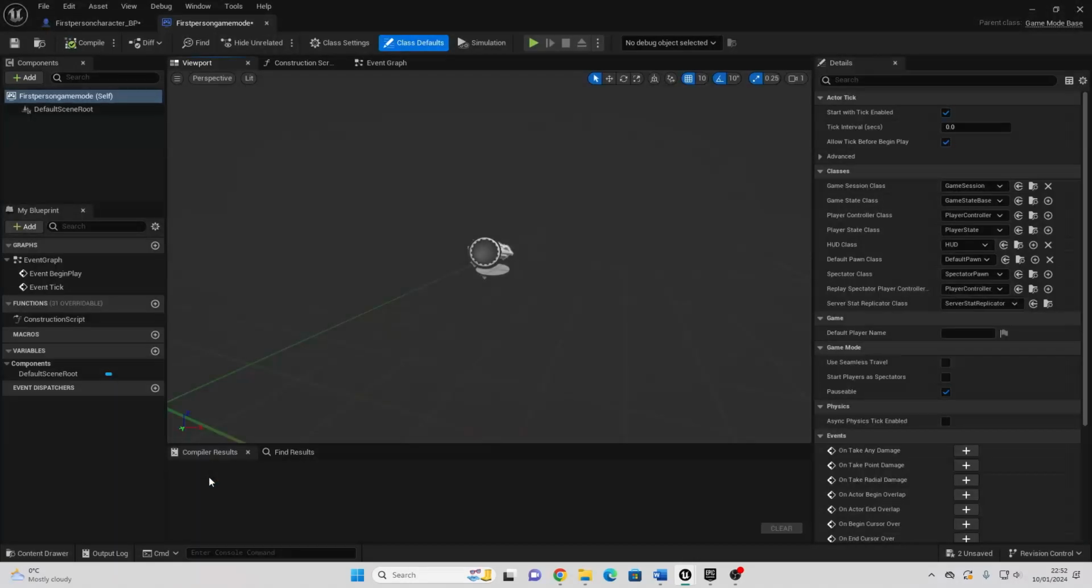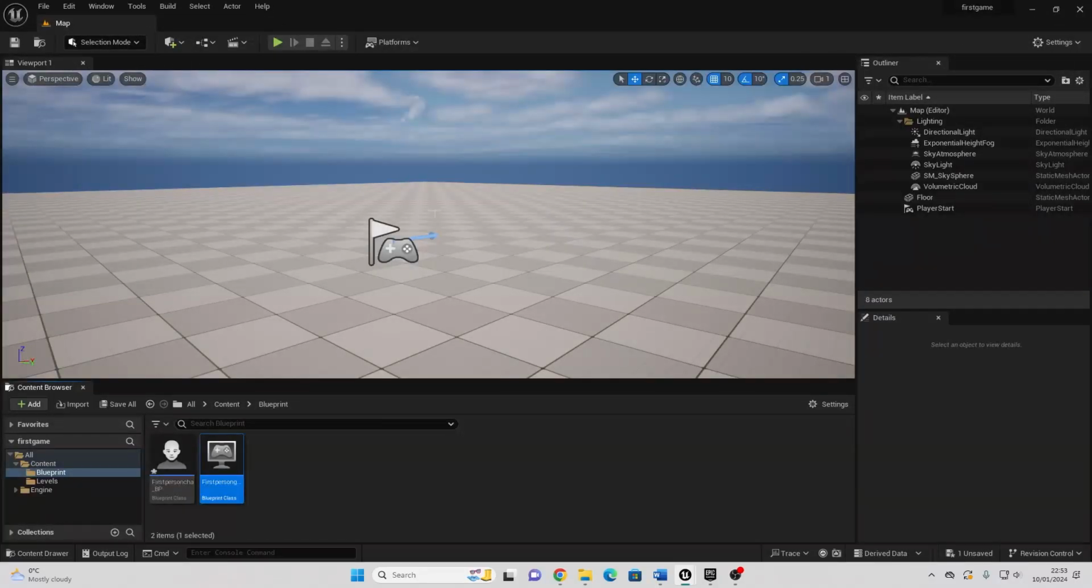Open this up, and then if we go to default pawn class, right now it's set to nothing. If we change this to be the first-person character, then go compile and save. For each level that we have, we can tell it what game mode we want it to have.